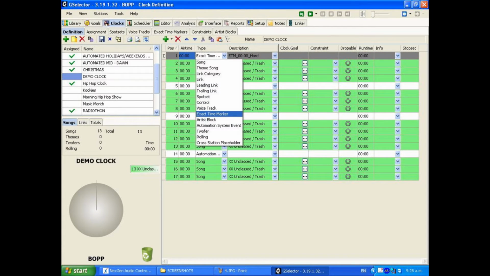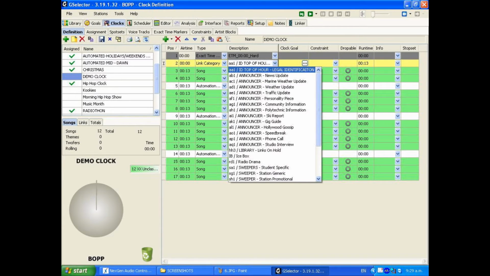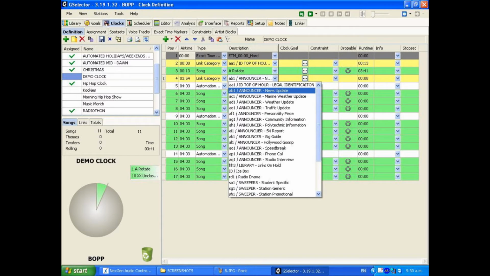What we're going to do is slowly make our way down and change categories and things like that, so we can have things like songs, bits that brand the station, and then of course bits where you're going to talk, like personality pieces. As we make our way down, you'll see that we'll start it off with an exact time marker. Always have to start with that, and then of course the top of hour, which brands the station.